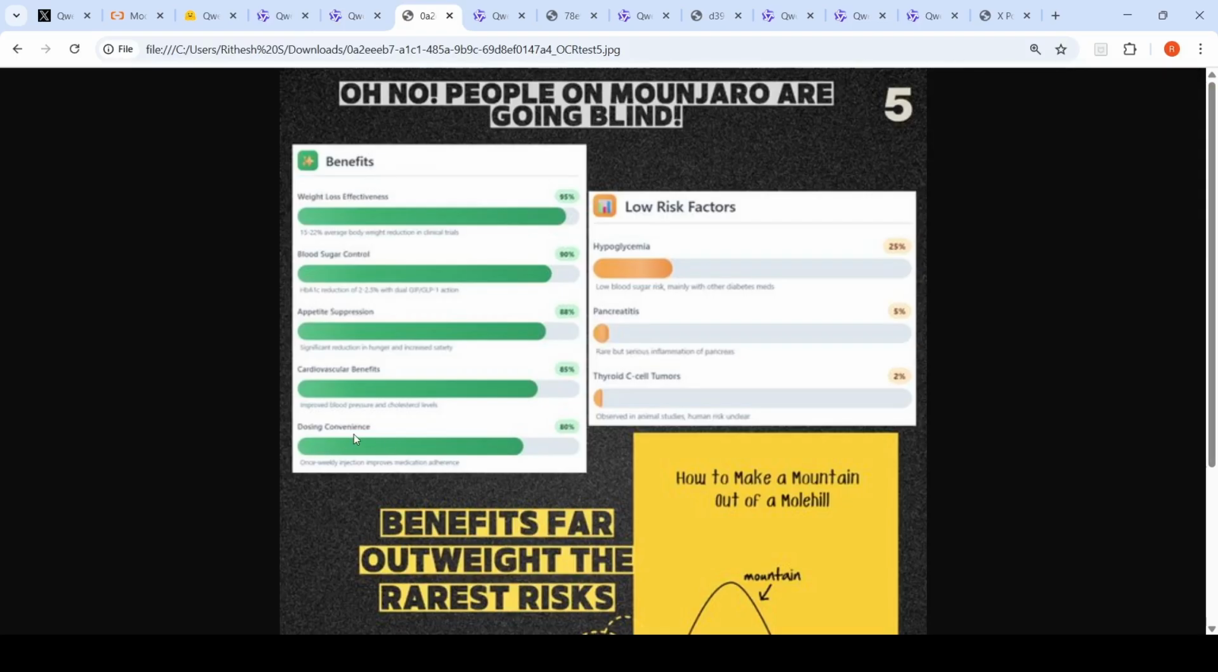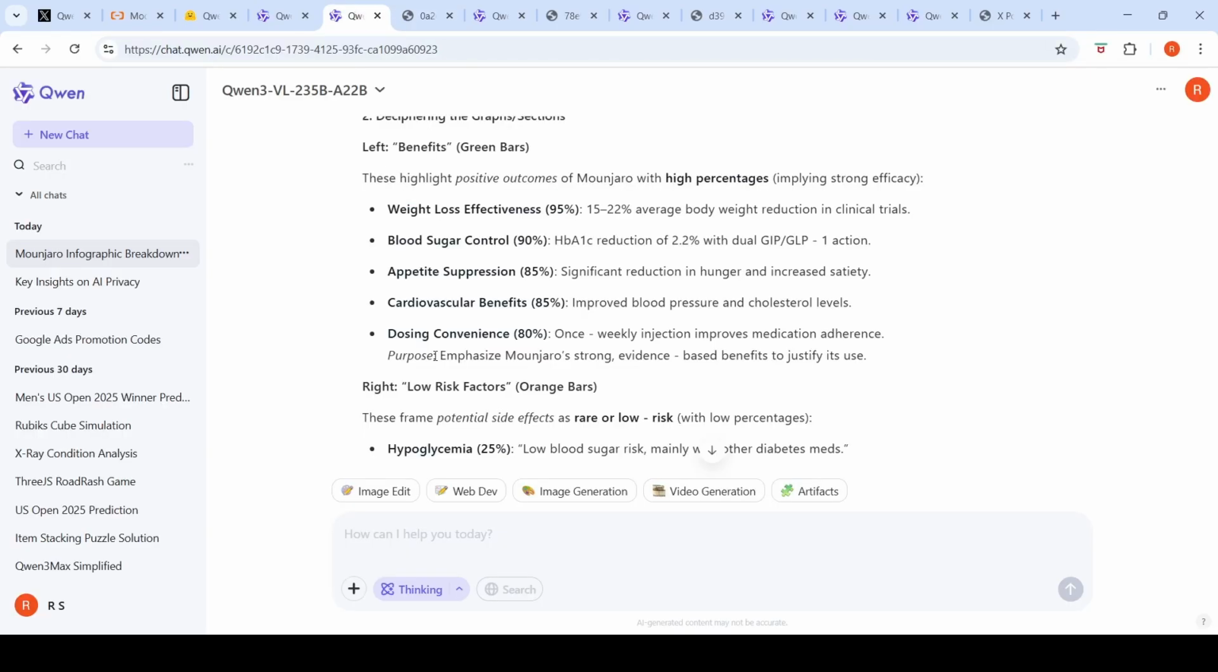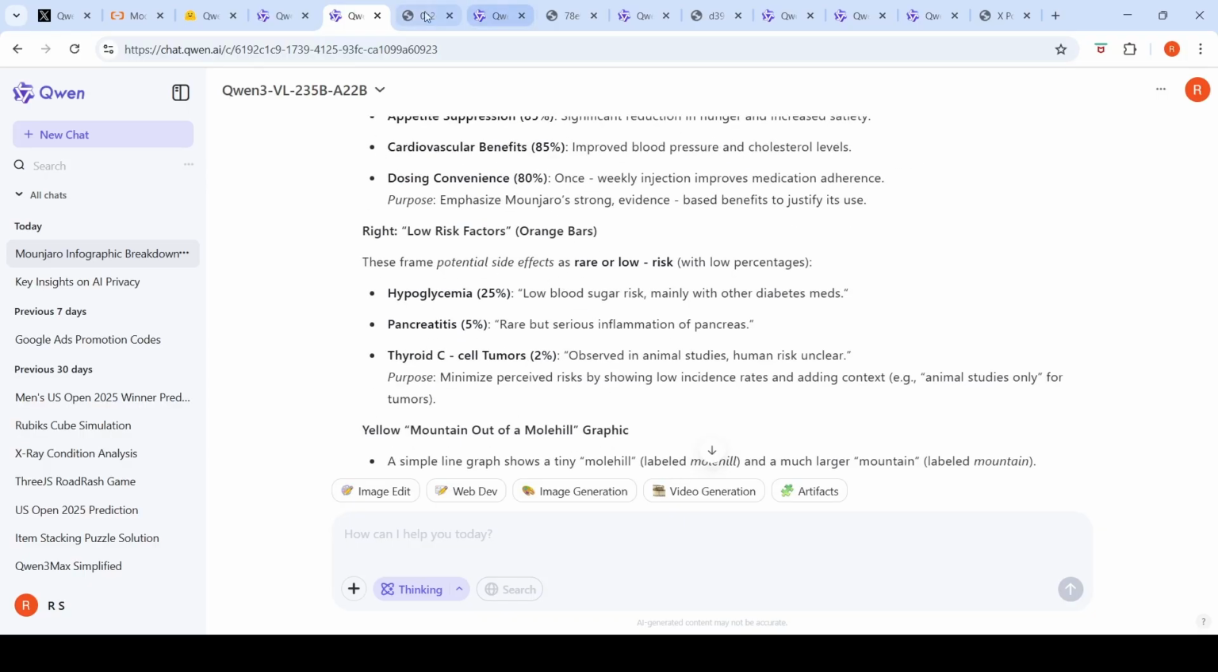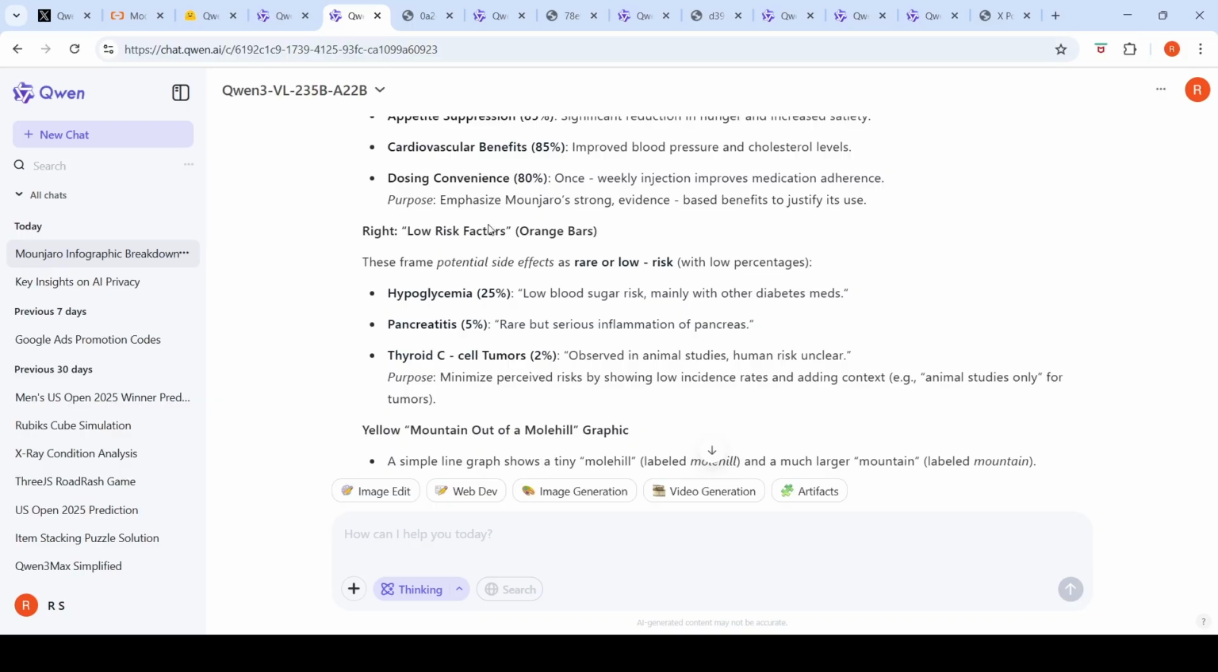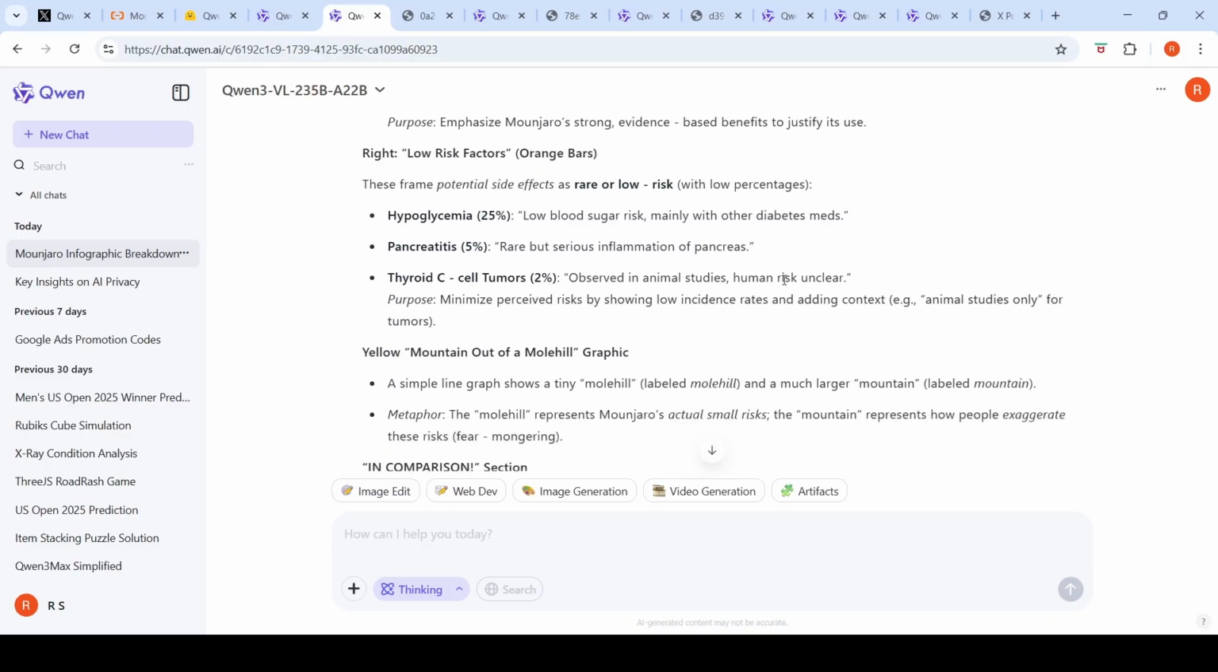Right, dosing convenience. If you look at this, once weekly injection improves medication adherence. You see that part over here. Once weekly injection improves medical adherence. So it is doing it properly. Now it is also doing the orange graph. These graph bars also: hypoglycemia, pancreatitis, thyroid, cerebral tumors observed in animal studies, human risk unclear. You see this part, human risk unclear.